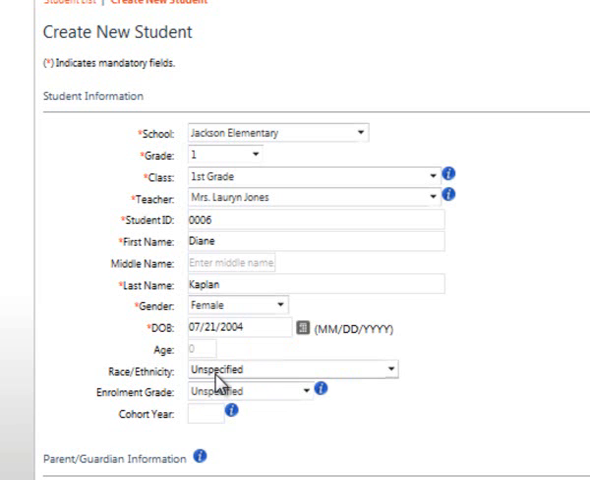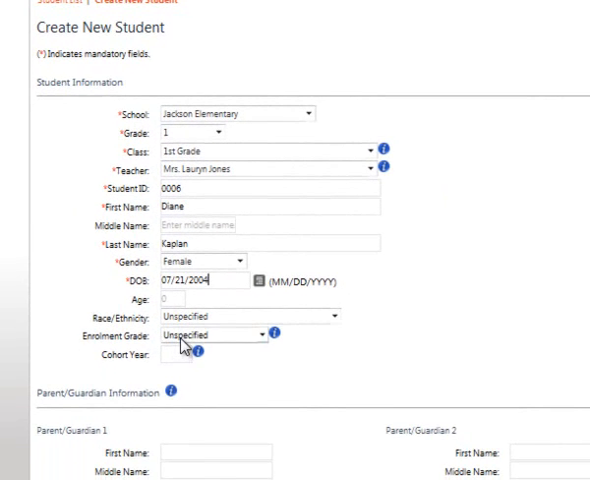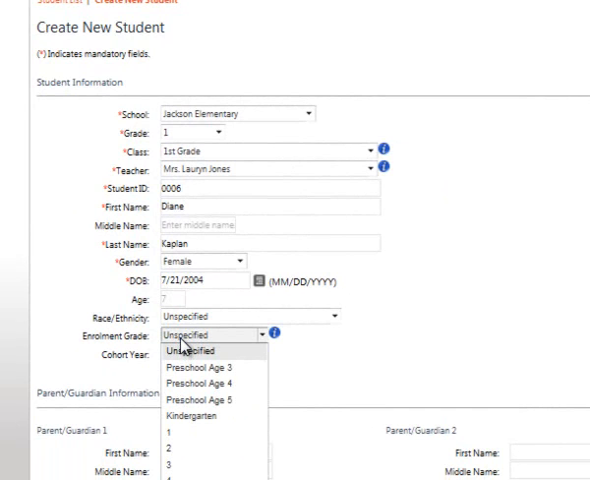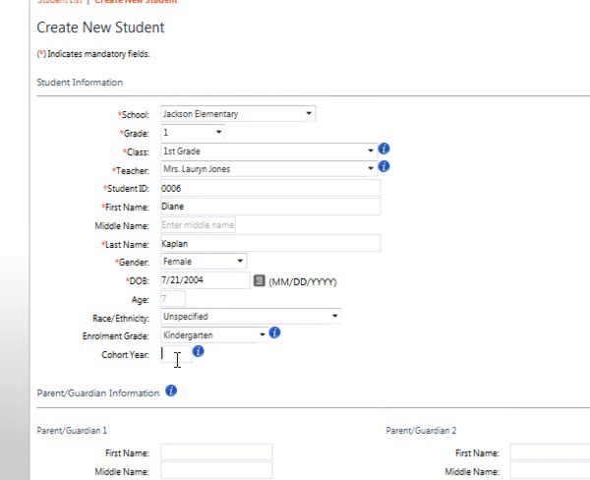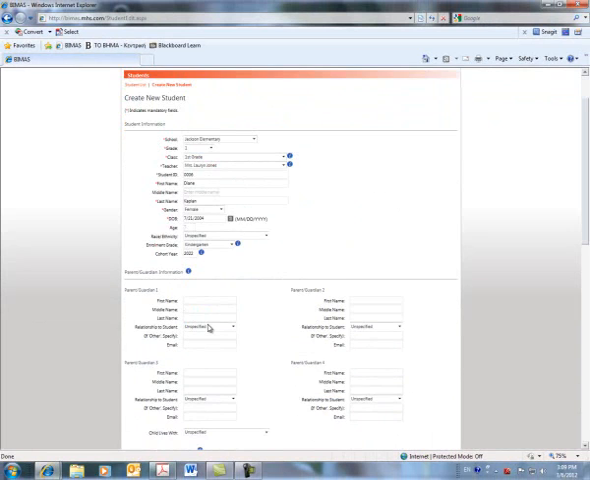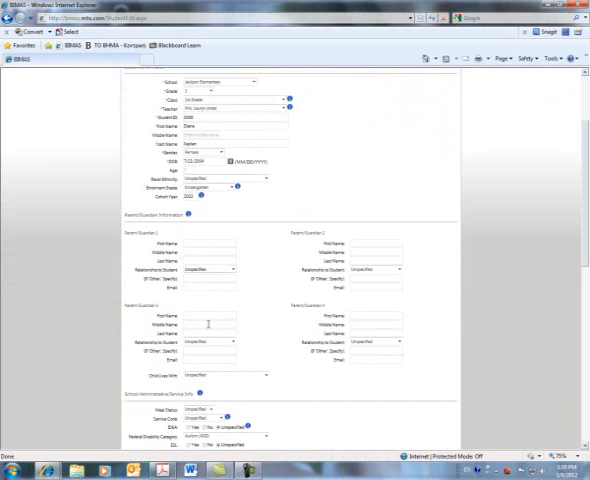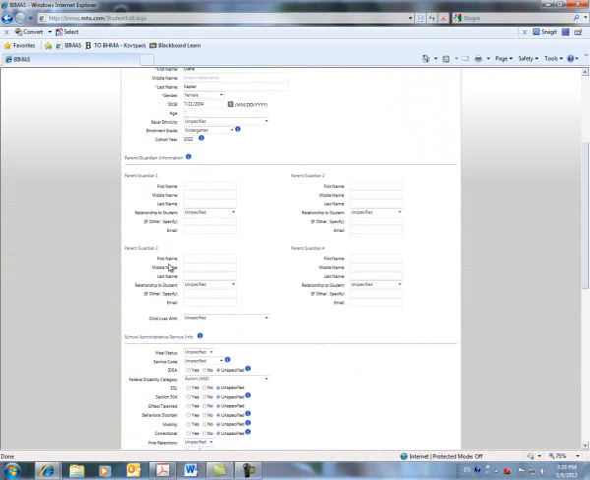I can enter their race and ethnicity, but this is optional. And I can also enter their enrollment grade, which is the grade that they began school in our district. And their cohort year, which is their expected date of graduation from high school. The additional information located in the sections below is optional, but the type of information you provide here will allow you to generate specific types of reports.